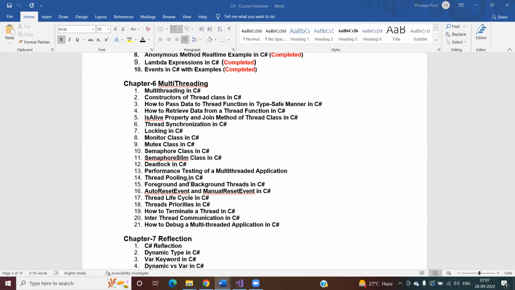Then I'm going to discuss a concept called thread pooling. There is a concept called foreground and background threads, that I'm going to discuss. Then we'll discuss what is auto reset event and manual reset event. Once you understand the thread concept, we'll proceed to understand the thread life cycle, the different states of a thread, priorities.